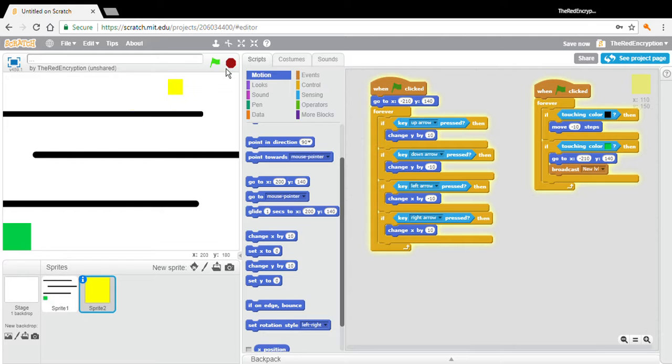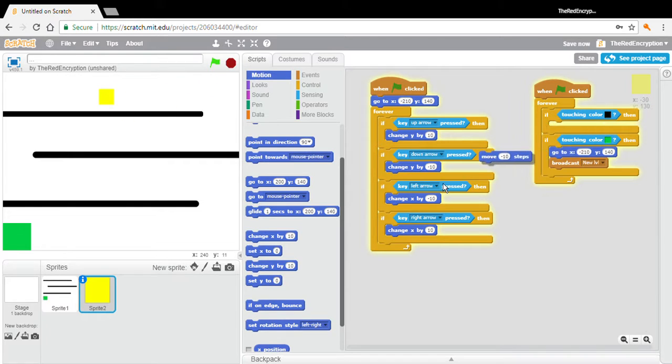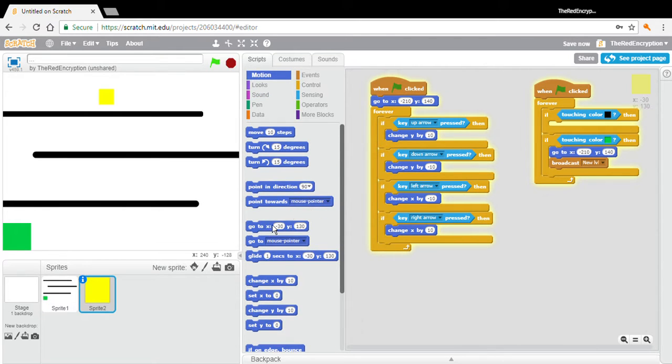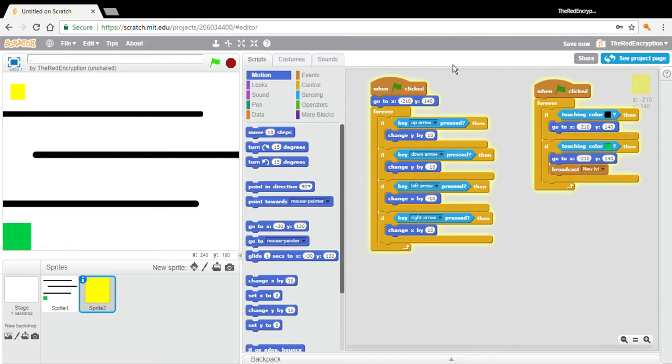I get it. Okay, so let's do something else instead. What do we do? How about if you touch the black, then that means you have to teleport back. We're that harsh. Because I can't think of any other way. -210, 140. Yeah. Okay.